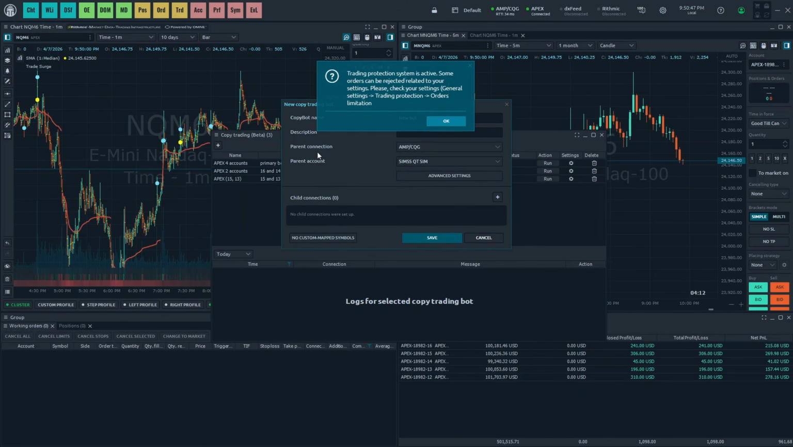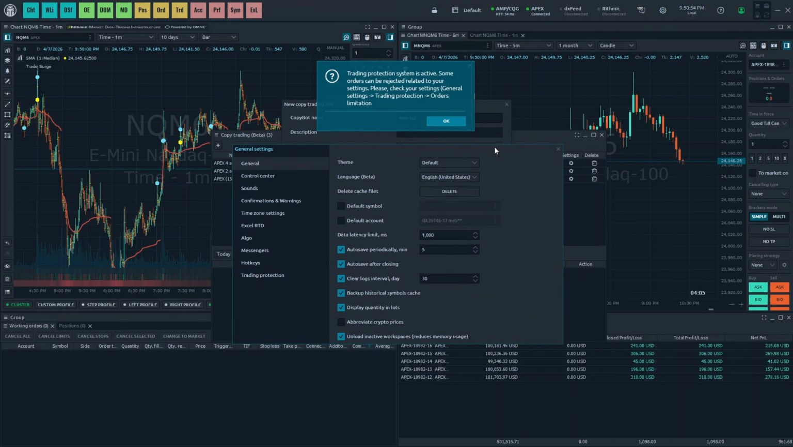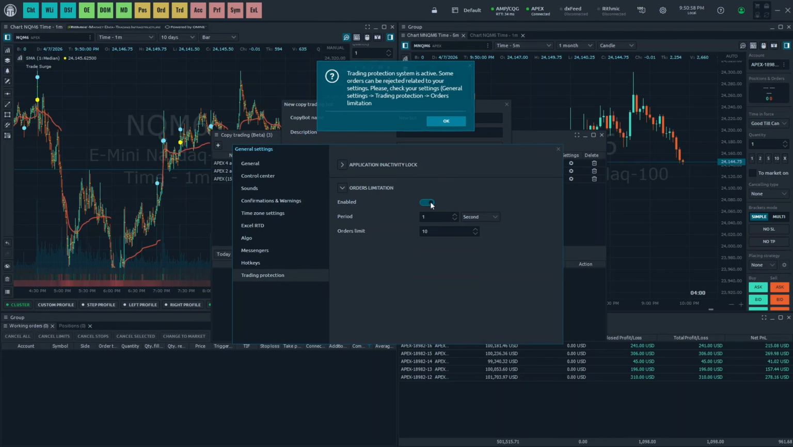If this is your first time, the platform will warn you that high-frequency trading protection is active. For copy bots, we recommend turning it off so positions and orders get copied correctly across all connected accounts. Head to General Settings, Trading Protection, and disable Orders Limitation.